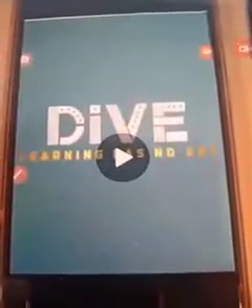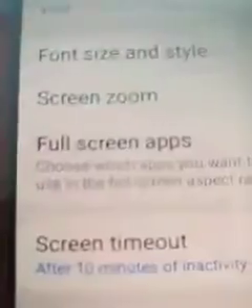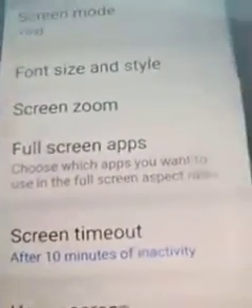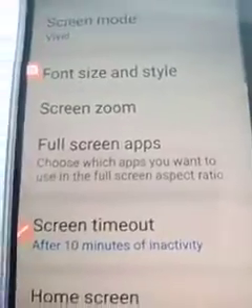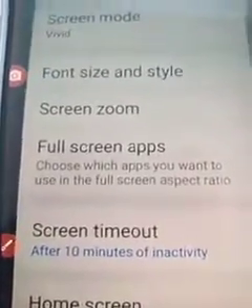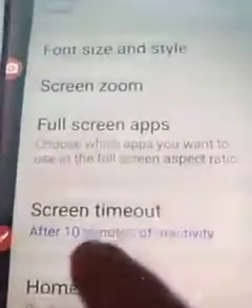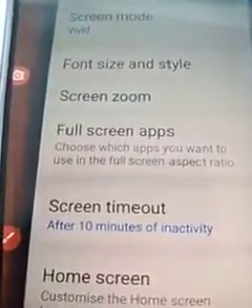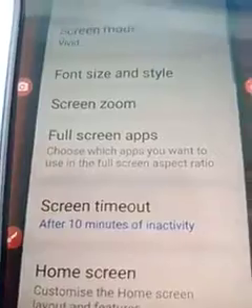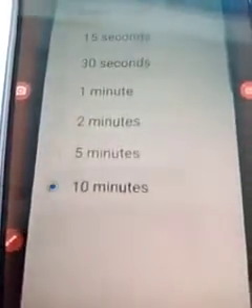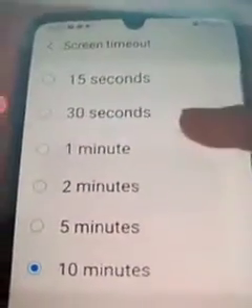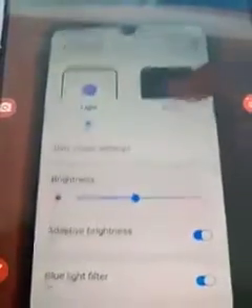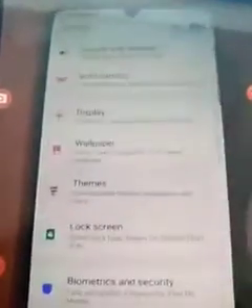Now I'm going to talk to you about screen timeout. When you have left your phone without touching it, your phone shuts off after some time. You can see here it's written after 10 minutes of inactivity. That means my phone will shut down in 10 minutes if I do not touch it. So you can change your screen timeout. You can change it to 5 minutes less or you can change it to 15 seconds according to that.